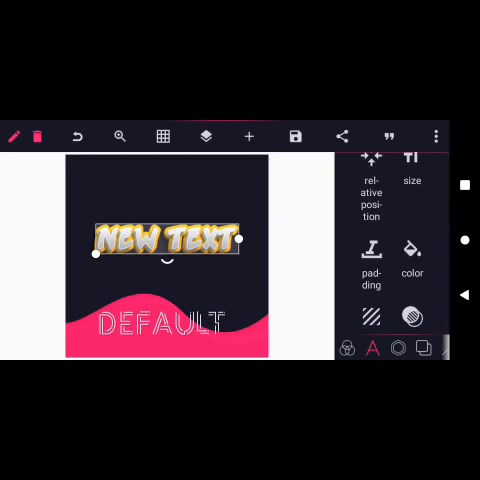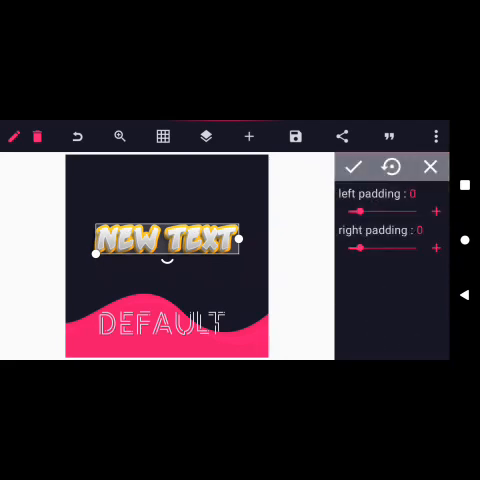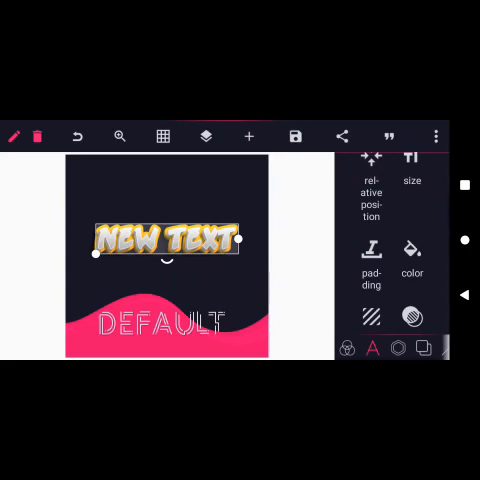Now padding. There are some fonts that when you use them, especially script fonts and decorative fonts, some of the strokes will not show. No worry, as you join my classes, you will understand what decorative fonts, script fonts, and all those kinds of fonts are. So now you just increase the padding, left padding, right padding, so that the full font will show.